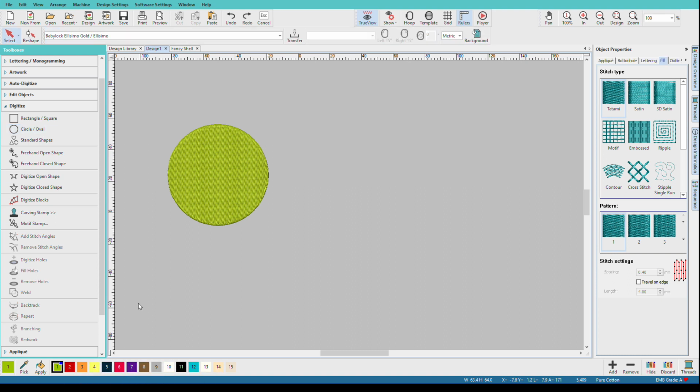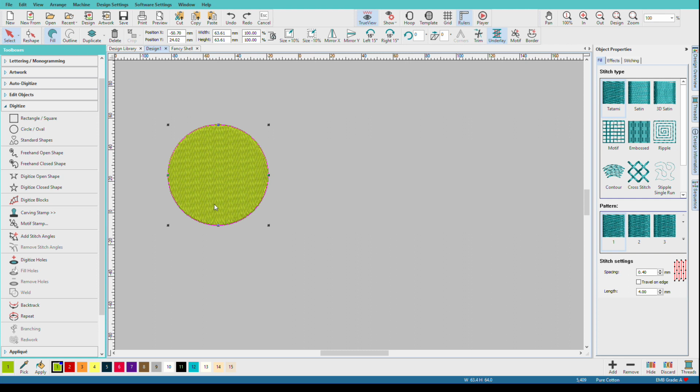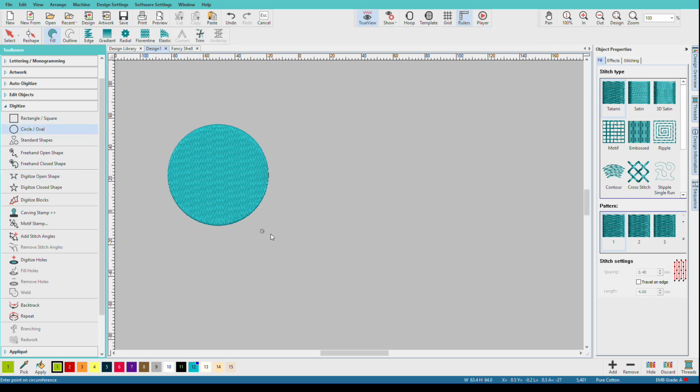If I want to change that color, I'll click on the object to select it, and then I'll click a new color swatch. And now we have a turquoise circle. But notice that my current color is still green. That means that if I create another circle, it's going to be green because that's the currently selected color. Now, I could change this the same way, or I can set my new current color with a different swatch.